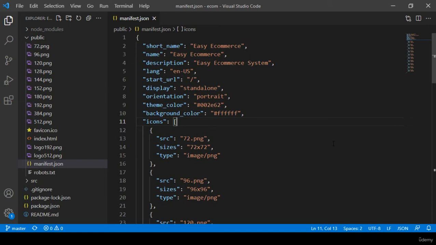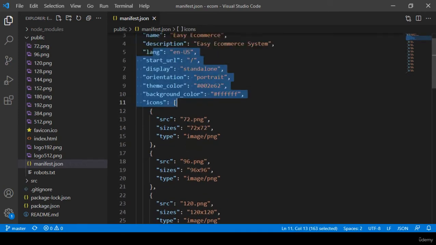Hello friend, welcome back. In our previous video we successfully updated our manyfish.json, where I added the short name, the name, descriptions, language, orientations, theme color, background, and also loaded all our images, right?